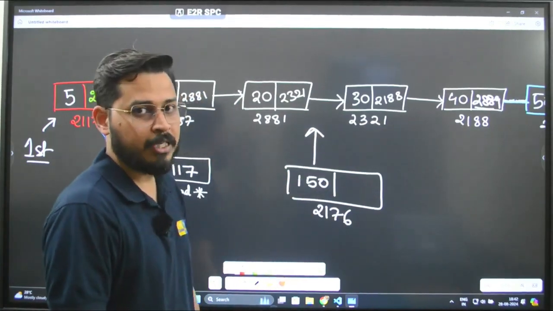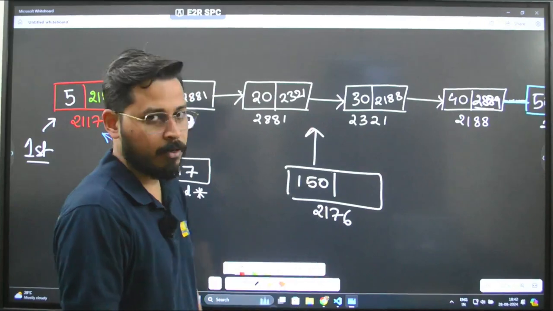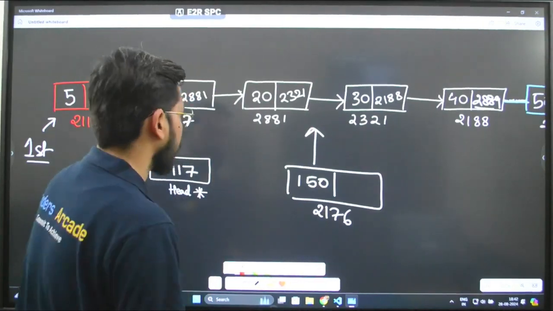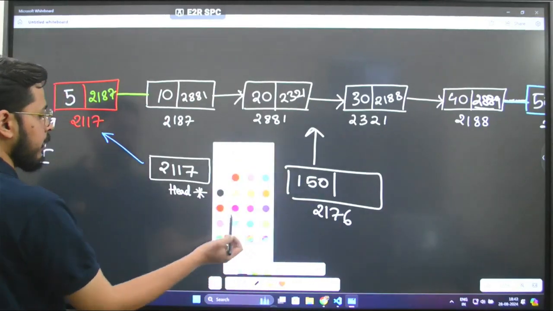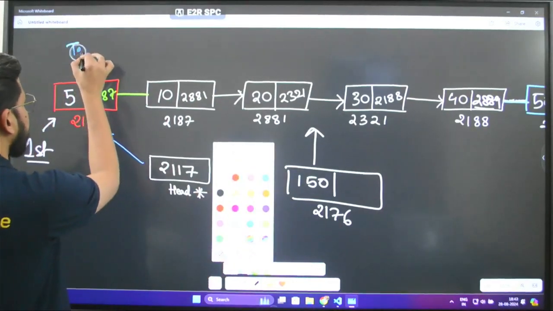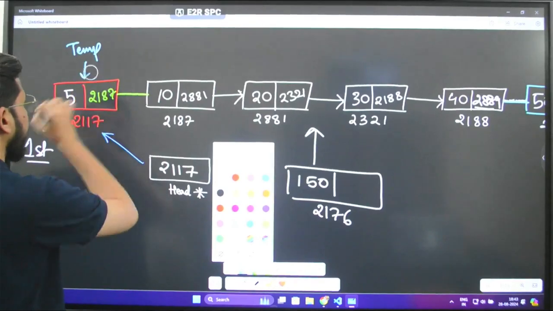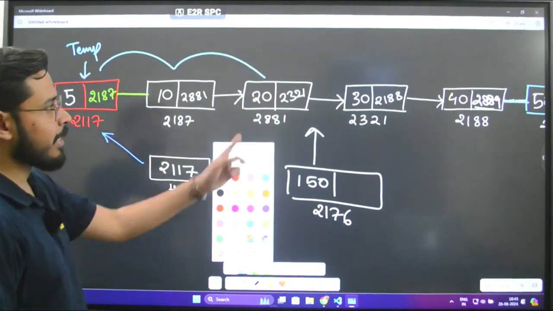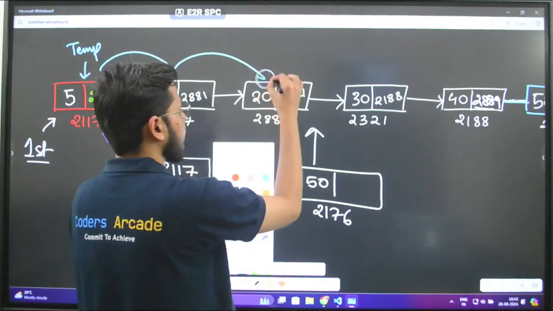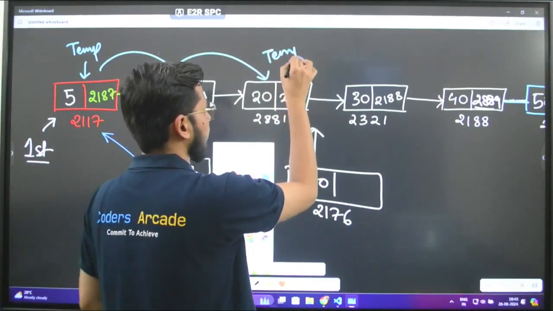That means 150 has to be inserted right in the middle. Correct. So what will I do? I'll again use the temp logic. I'll say temp, Mr. Temp. You start from the head and go till that particular point, right here. Temp should come here.